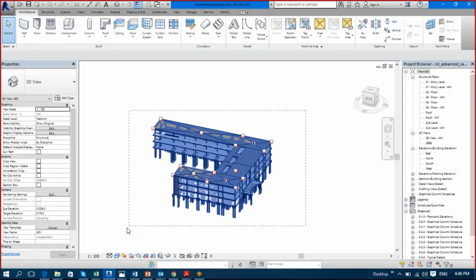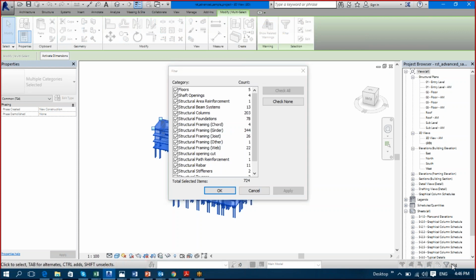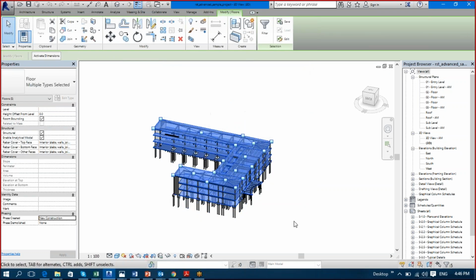First you click it. Now everything is selected. Now in the contextual tab there is a filter option. Even in the status bar you can see the number of selected elements. So if you double click here, then the filter selection will come up. Then you say select none. I just want to select the floors. I don't want to select anything else. So this is called a filter selection.